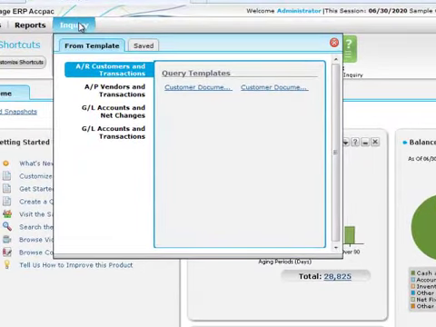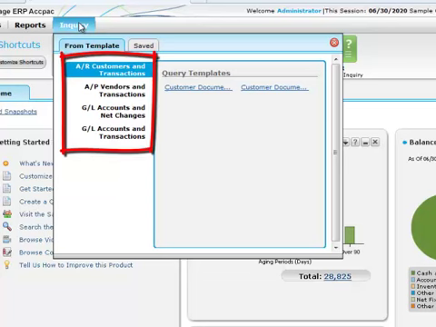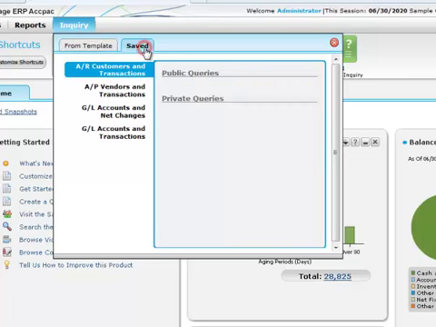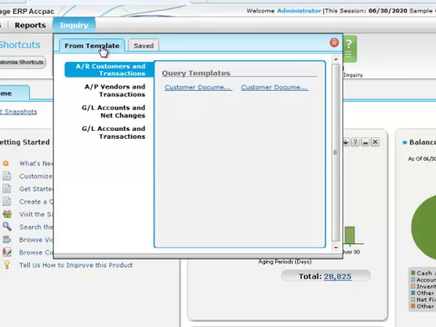You can begin your inquiries using the provided templates for Accounts Receivable, Accounts Payable, and General Ledger. As you'll see in a few moments, you can customize your own inquiries based on these templates and save them for reuse. When you do this, they'll appear on the Save tab here. So now let's go back to the Templates tab and look at the AR Customers and Transactions template.